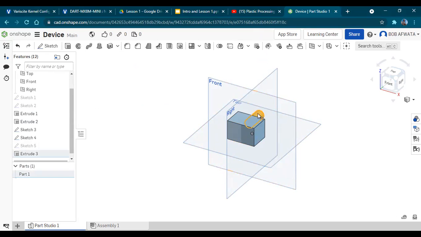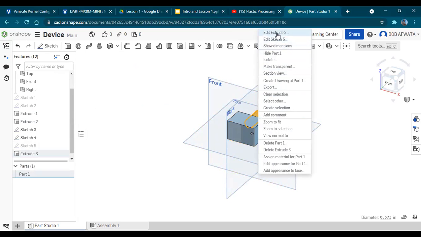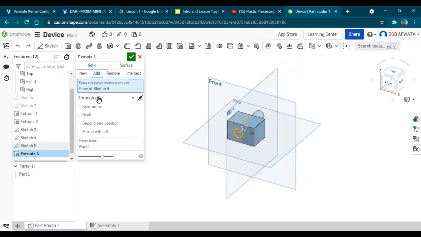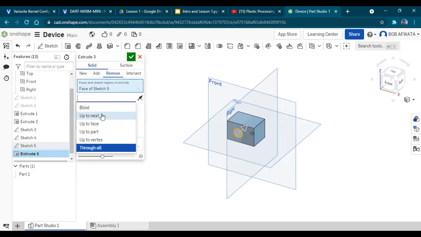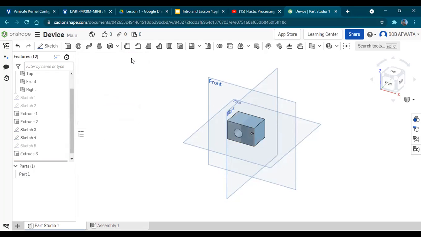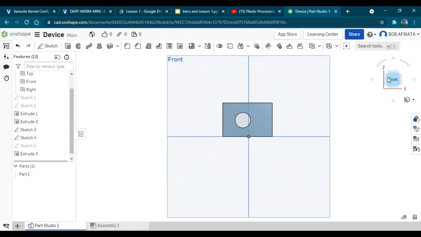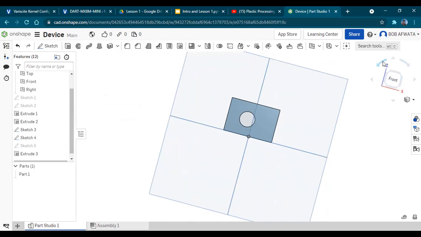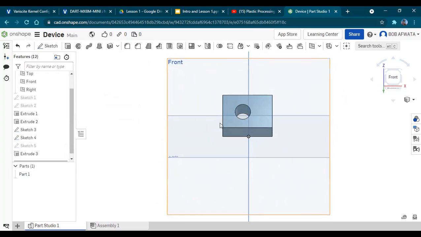Okay, there's something there. They have got a part where you can edit, and then through all, blind, they have all these things. Then there is the option to remove. So when you remove, meaning now, can you guys see? There's a hole. Yes, so that is what I wanted to show you.